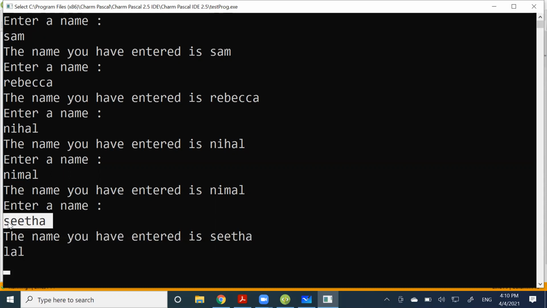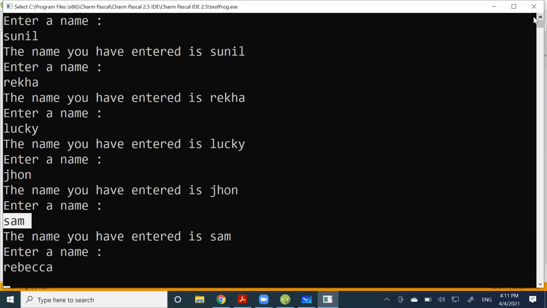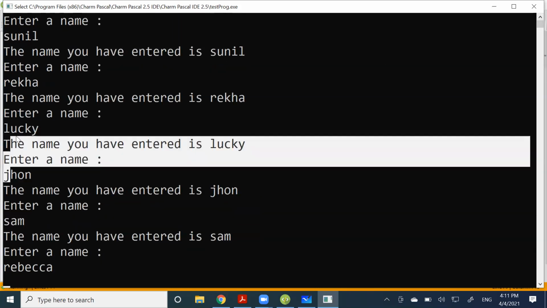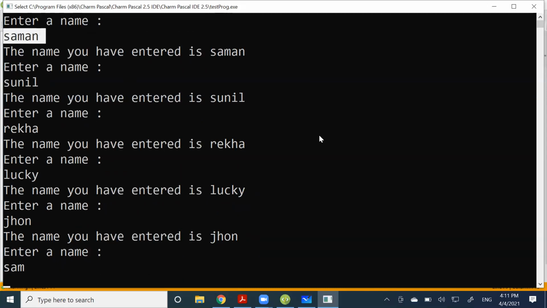So we entered Sita 1, Nimal 2, Nihal 3, Rebecca 4, Sam 5. Let's see what else is there. John 6, Lucky 7, Rebecca 8, Sunil 9, and Saman is the 10th. So we have entered 10 names and it is displaying the 10 names.